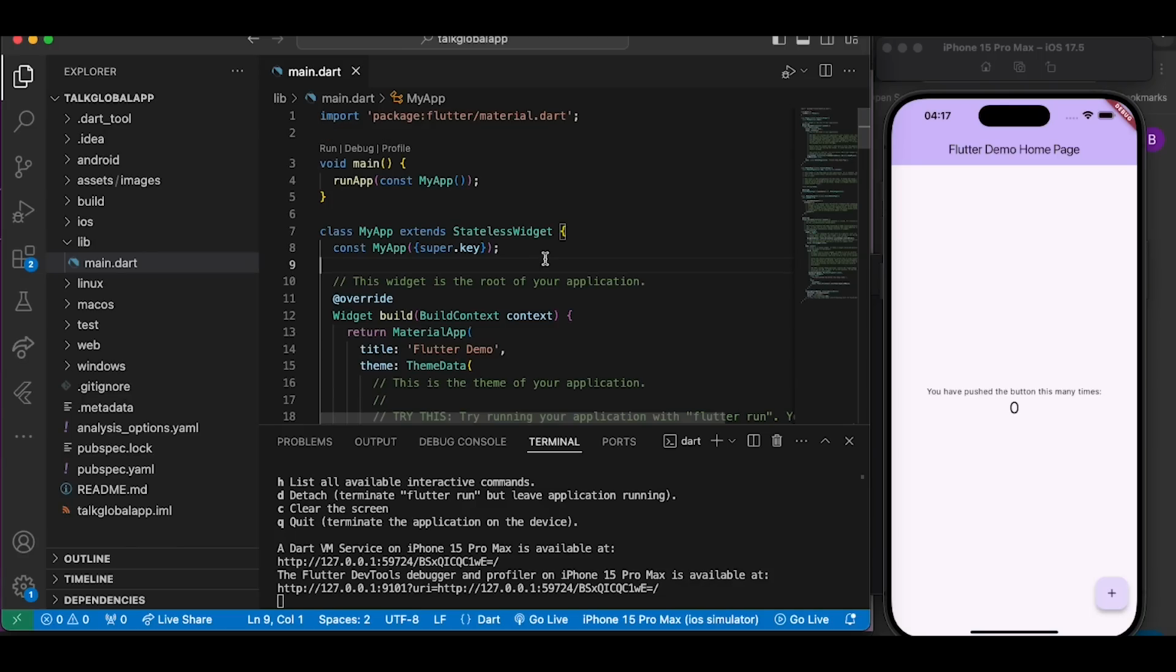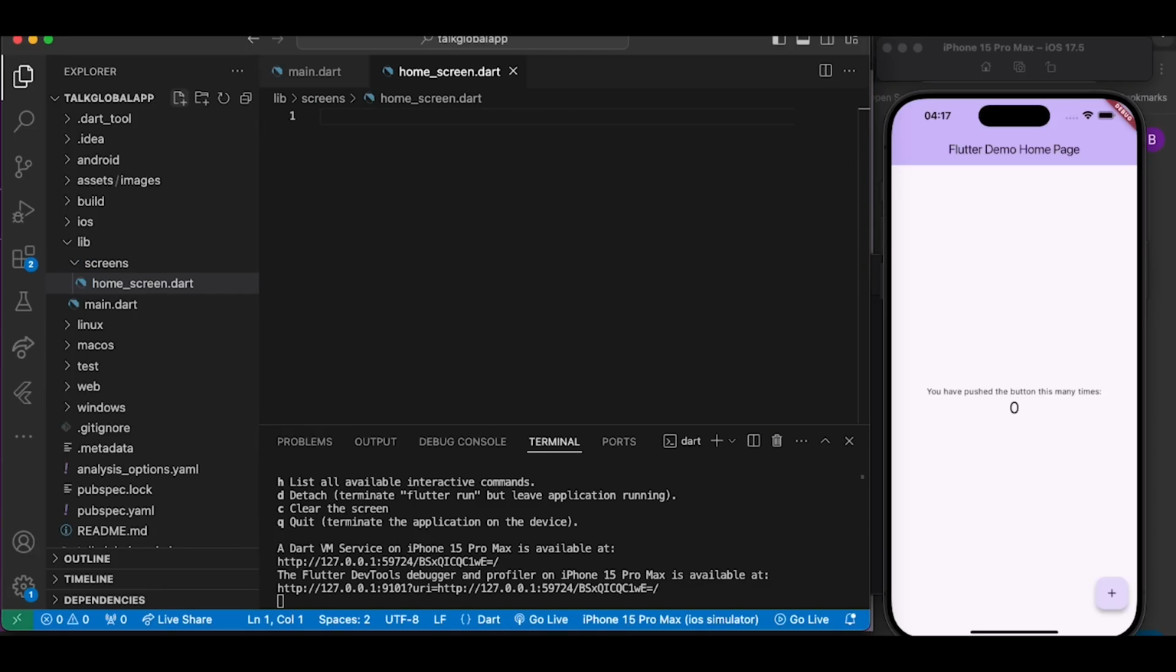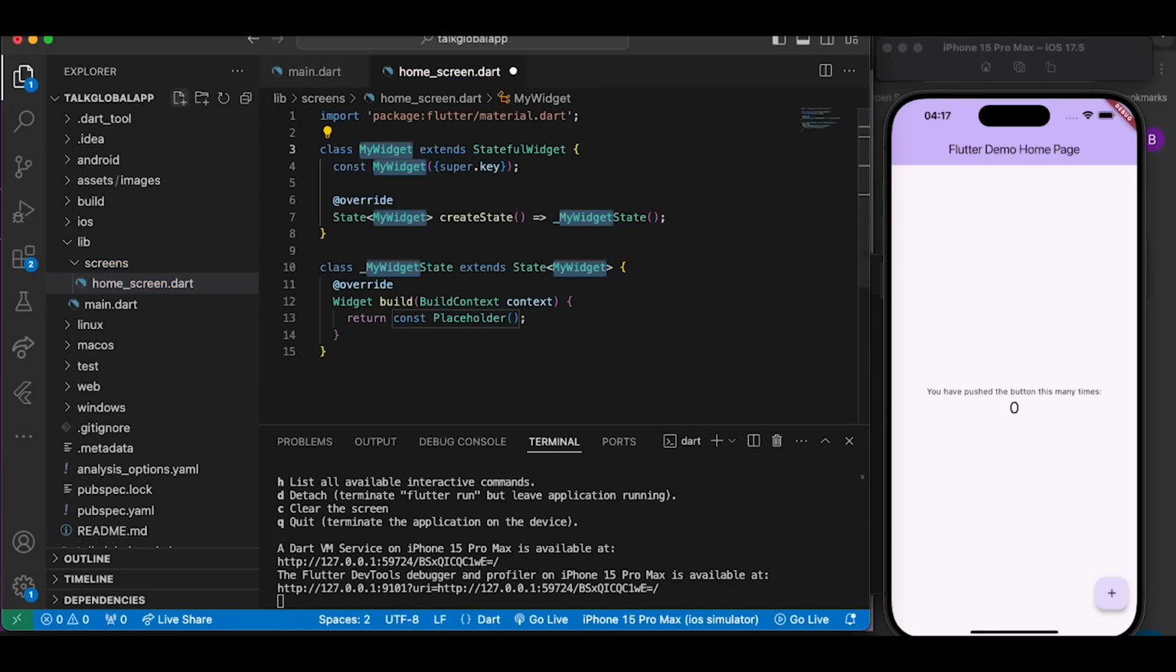The first thing we want to do is to create a screens folder inside the lib folder. Inside the screens folder, there are two files that we want to create. The first file is called home_screen.dart, and this is going to be a stateful widget. So stfl, and we say HomeScreen.